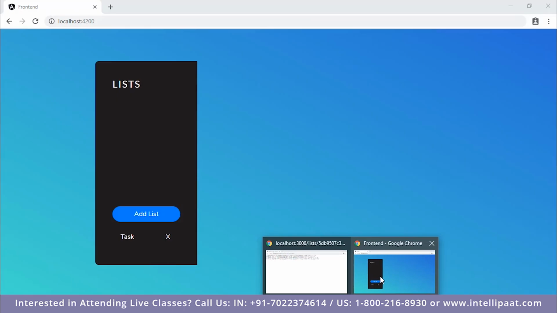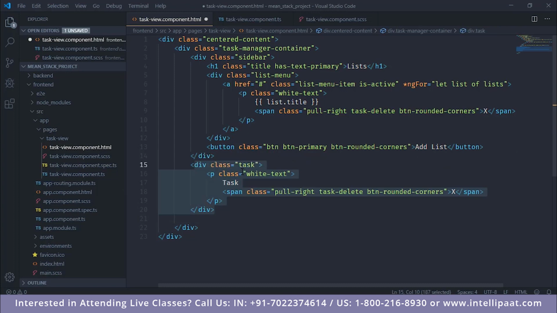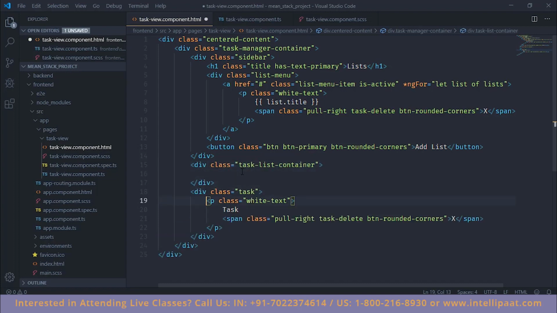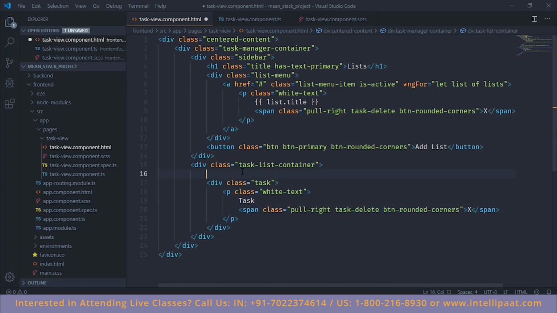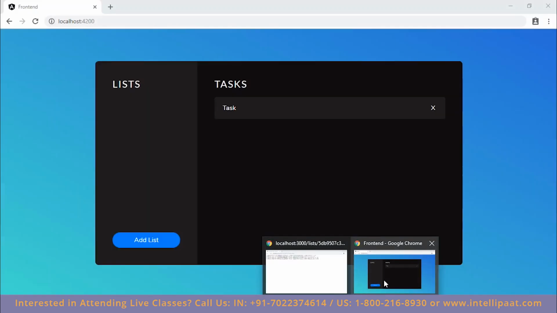Okay, so again, we need to take it back a little. Then we need to create a task list container. We need to move our task list inside this, and we need to have the same thing as we had before. We need to have an h1 with the class, and we need to type tasks. Now when we look at it, it works fine. Now it looks great.